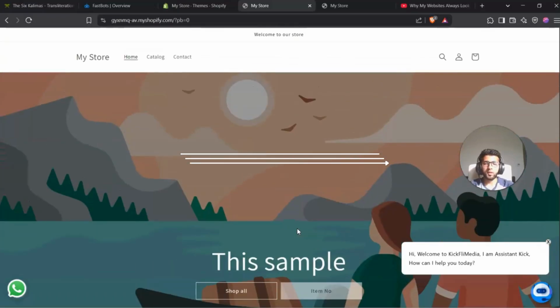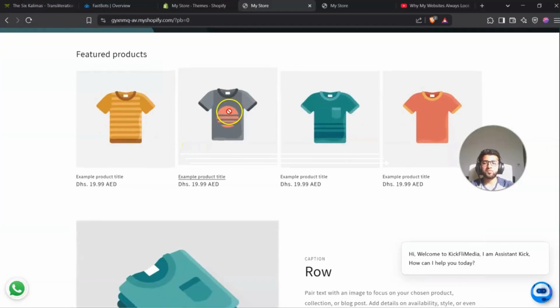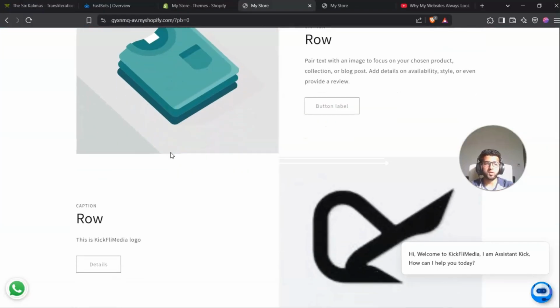Okay, now you can always customize it to however you want. You can remove this section and change it to whatever you want. Okay, however you want. But now we'll move on to the third step, which was to add the chatbot. And I'll see you guys in the next section.